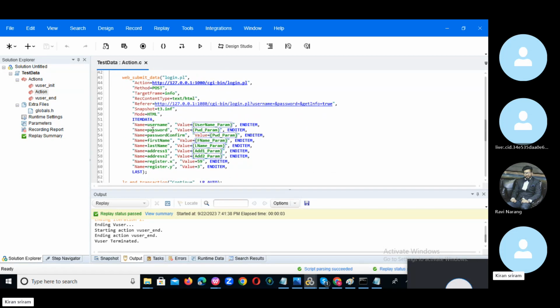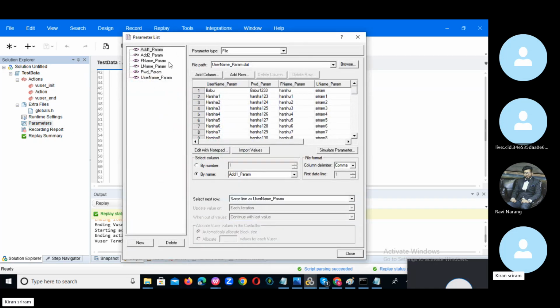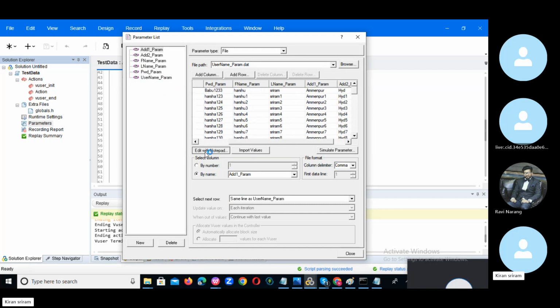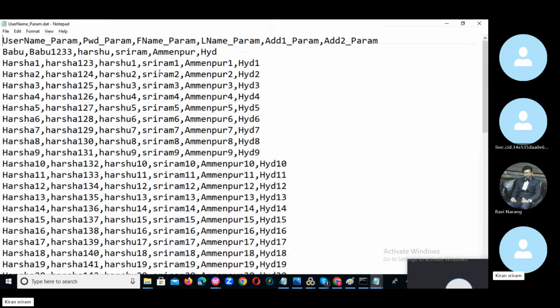Username, password, first name, last name, address 1, address 2, all values I did in the parameterization. If you go to the parameter, now you can observe, all values I did with complex parameterization, so all data is entered. If you click here, this data we entered. You can observe this data entered.